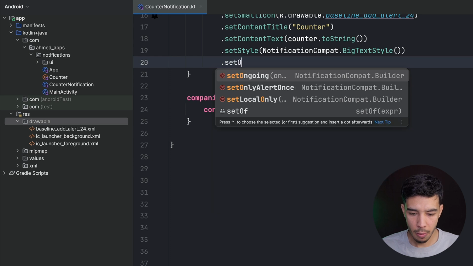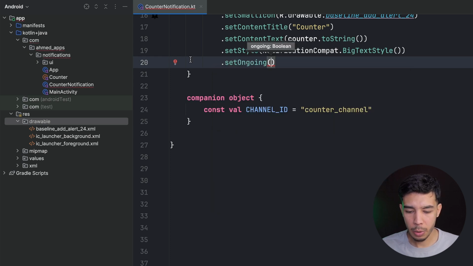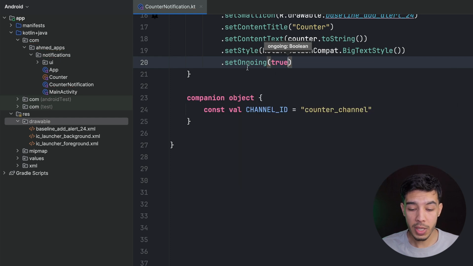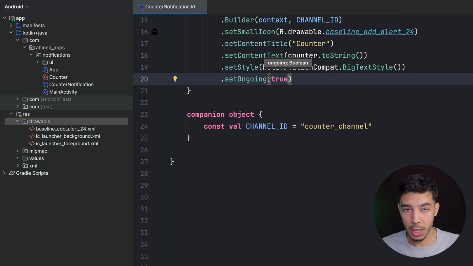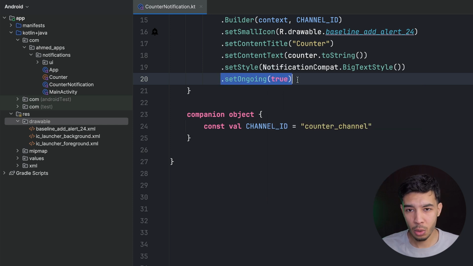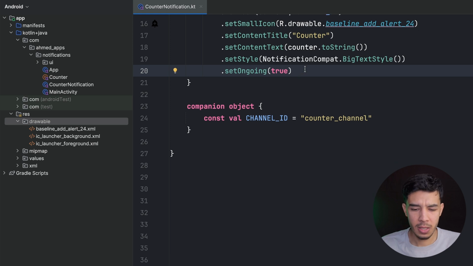Now, setOngoing. As you can see in the app, when I tried swiping away the notification, I couldn't do that. It was because of this. When we set ongoing to true, it means this notification can't go away. So we can just swipe it like this. It depends now on the importance of our notification again. If it's a music player, you better set this to true, because you don't want the user to accidentally swipe away the notification of their music and then they have to open the app again to get that notification. That's a bad user experience. Better set this to true. If it's not really an important notification, it's just a message arrived, the user can just swipe that away.